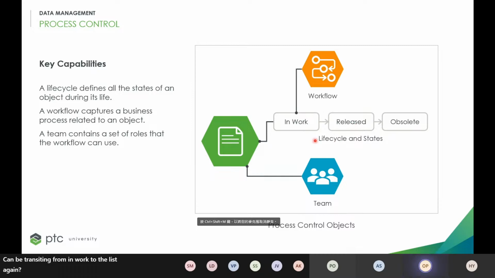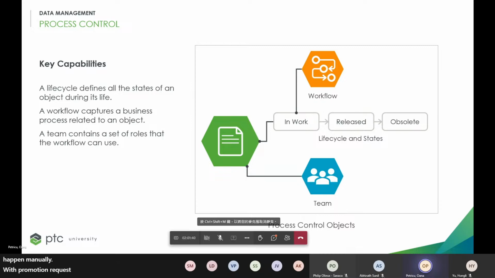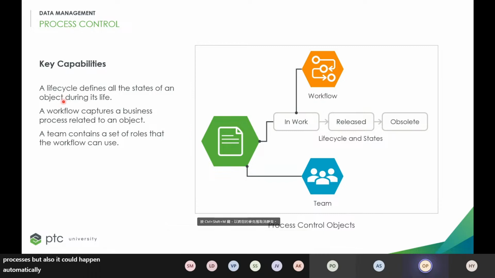How does this process of moving objects from one state to another happen? It could happen manually with promotion requests, with change processes, but also it could happen automatically with workflows. And a workflow is a specific administrative object that will send the tasks to the right users from the team, and based on their decisions, the workflow will automatically transit the specific document or any other object from one state to another, from in work to released, for example.